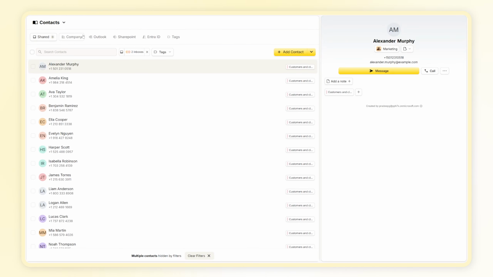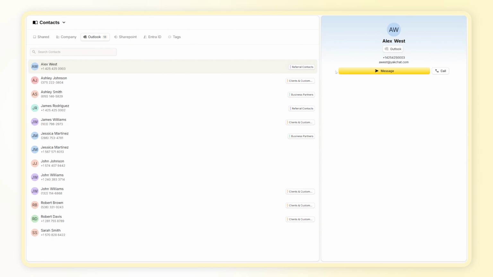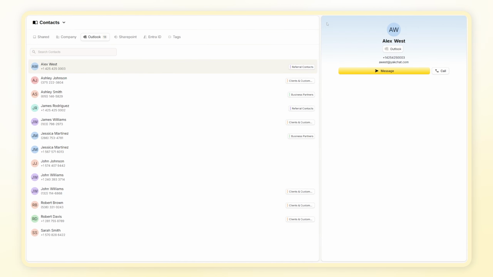Now click on the Outlook tab. Here's where all your Outlook contacts appear, ready for you to message directly. No need to switch between apps.